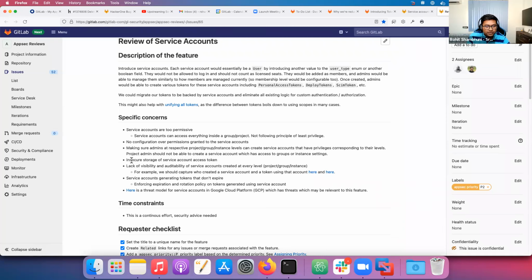And insecure storage of service account token. So I guess on the back end, because we're just showing this token once, and we're not showing this token at all in the front end, right? So in the back end, we have to make sure this is using secure encryption algorithms and such, and yeah, encrypting the token at rest.